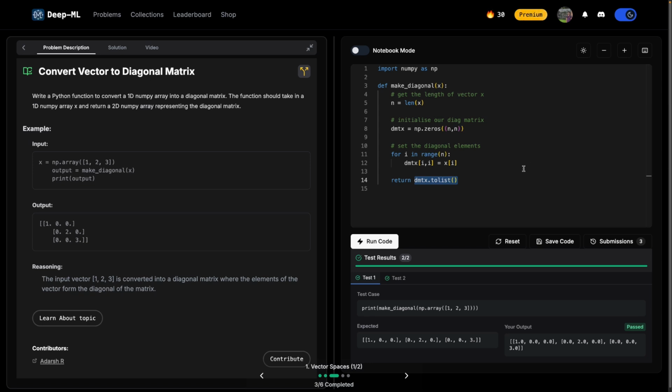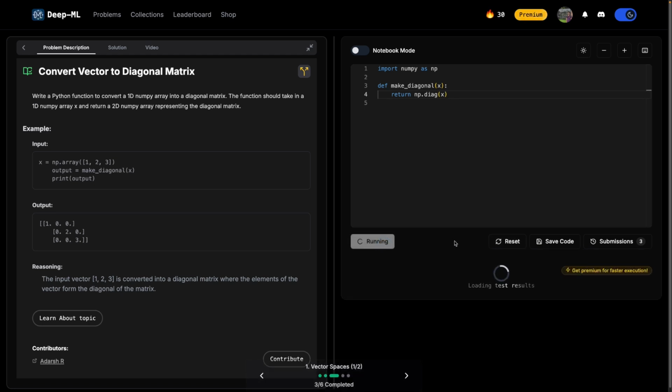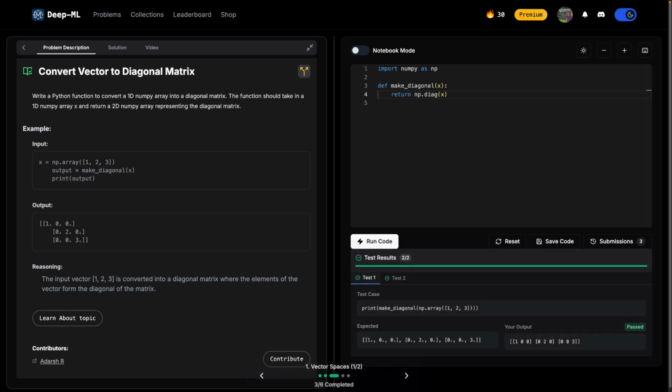But NumPy has a built-in function as well. So you can skip all of this drama and simply return np.diag of x and your job is done. But showing that at the start would have defeated the purpose. We are learning here, right? The output is identical, but the NumPy implementation is much more efficient for large vectors.